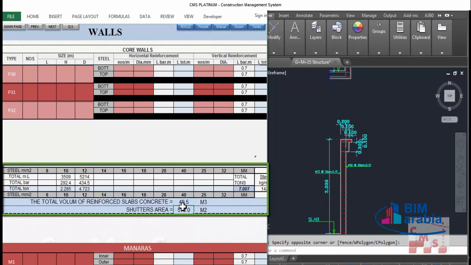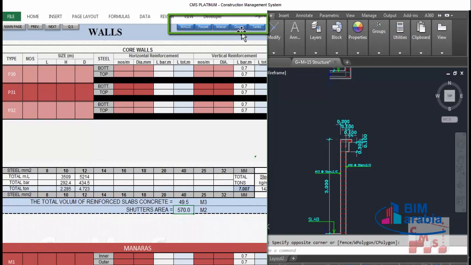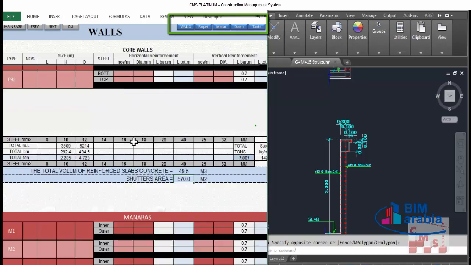area of the shutters. CMS also helps in another special type of concrete, like manaras and domes, which help in mosques or churches or temples as a special type of concrete, but it's calculated the same way as we calculate the walls and parapet.